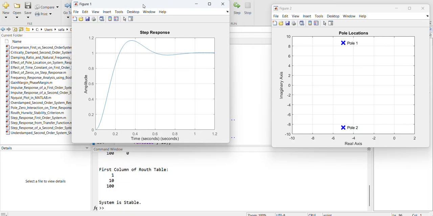Okay, figure. Here, the first figure shows the step response. The response has a small overshoot before settling to its steady state value, indicating a stable underdamped system.